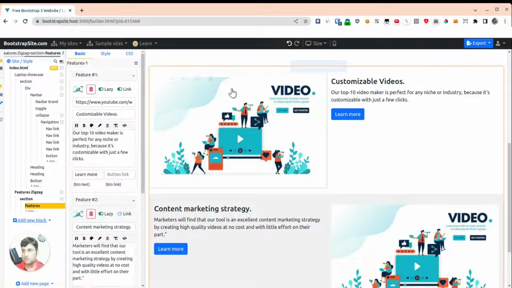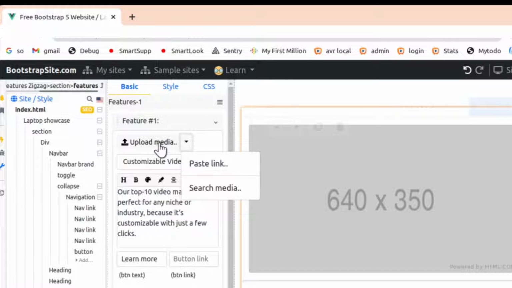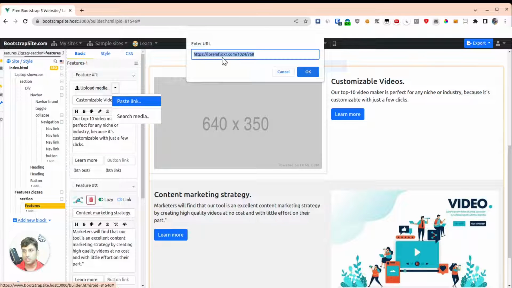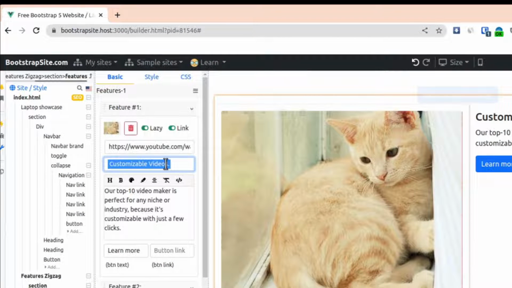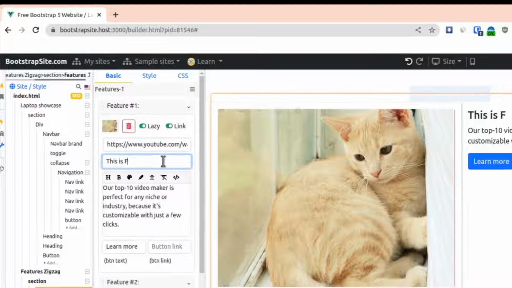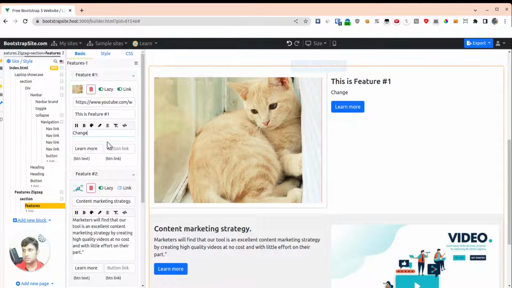If I want to edit the features, if I want to change this image, it's very easy to do that. I can just go here, and I can either upload my image, or I can just paste a link to a different image. Okay, and if I want to change the text, then I can just say this is feature number 1. Okay, and I can change the description, and I can even change the button, and everything is customizable.